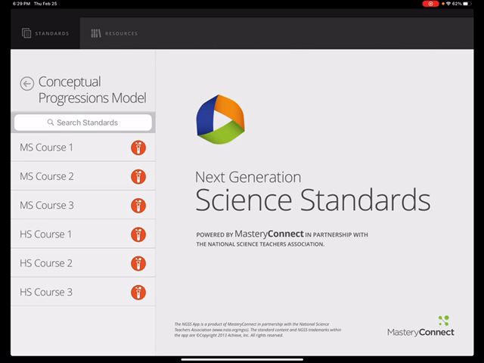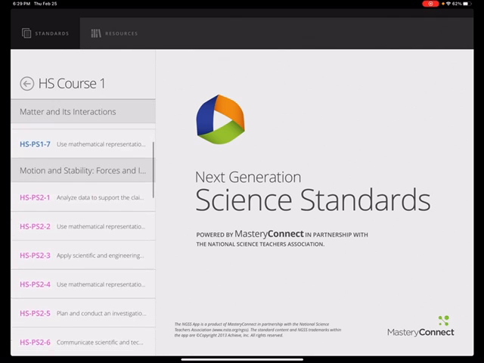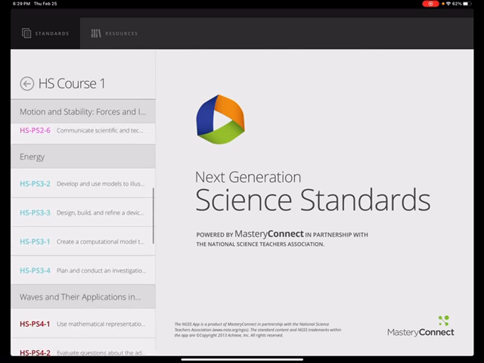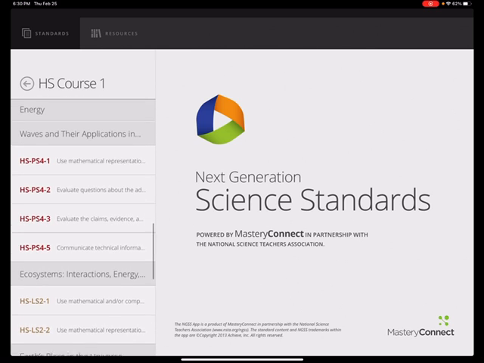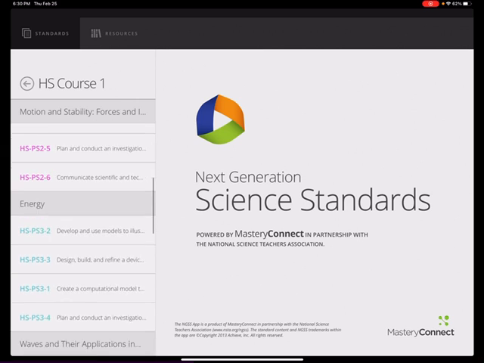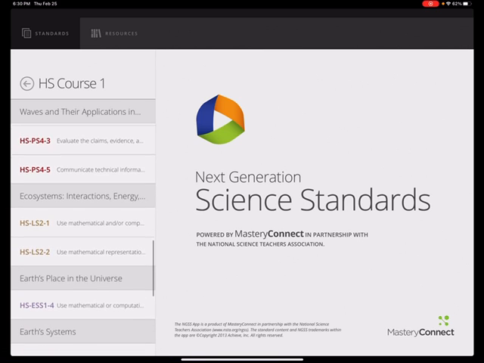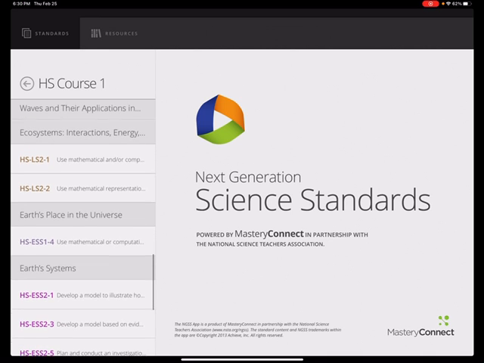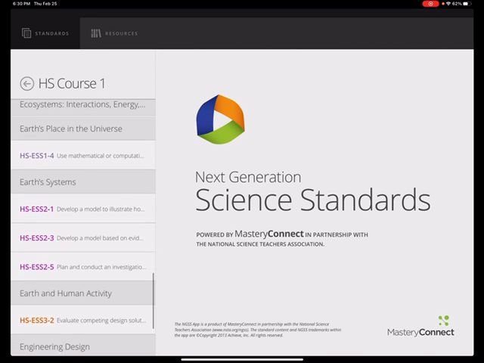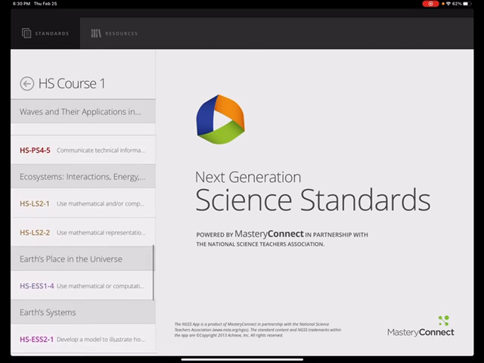I'm going to start here and look at high school course number 1: matter and its interactions, motion, stability, forces, energy, waves. All of those seem very similar to what we've seen in the physical science class up to this point, but then you add to it ecosystems and interactions, Earth's place in the universe, Earth systems, Earth and human activity, and then, of course, our engineering standards.